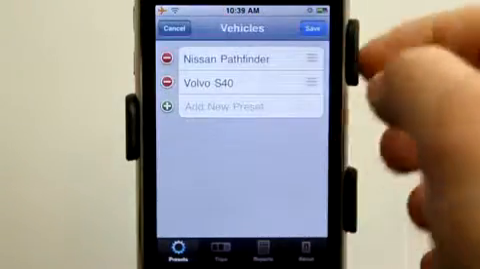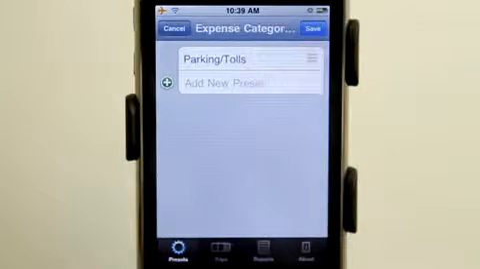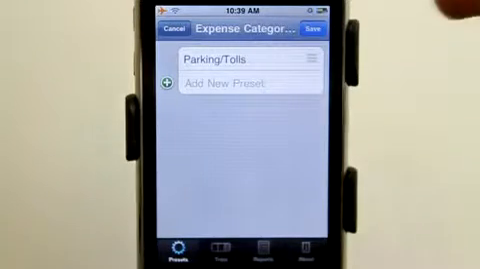Under vehicles, I went ahead and added the 2 vehicles that I have. And then under expense categories, it comes preloaded with parking and tolls, because those are things that you can be reimbursed for as well. But if you're using this app to track expense categories for your work and you get reimbursed, then you can go ahead and add those expense categories that you would get reimbursed for.